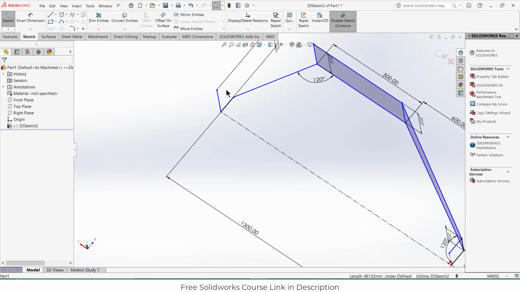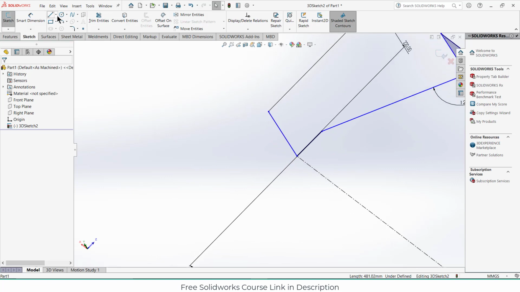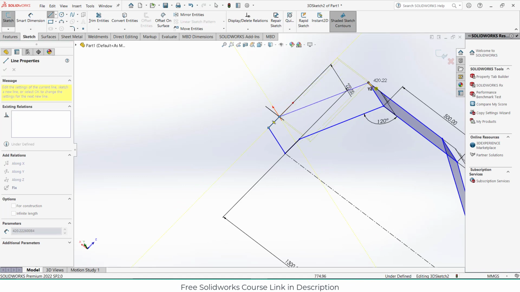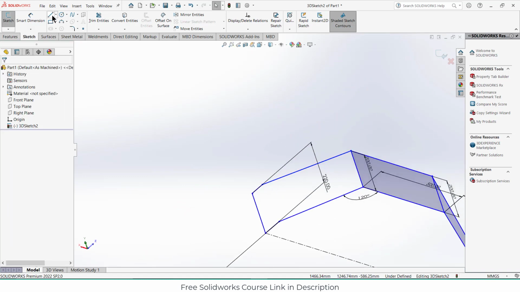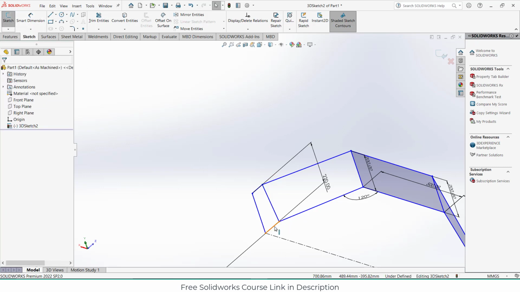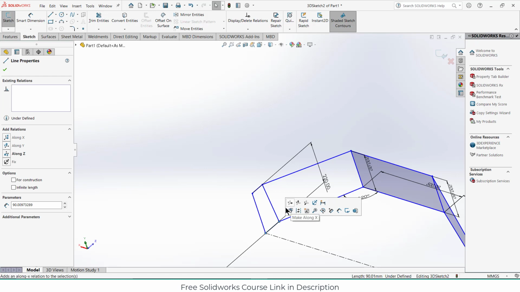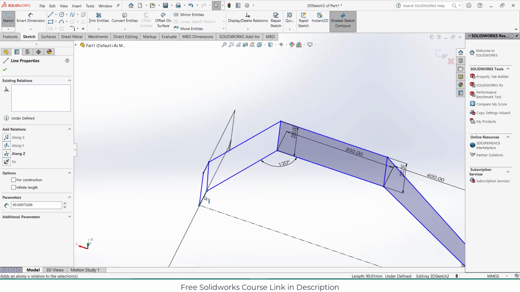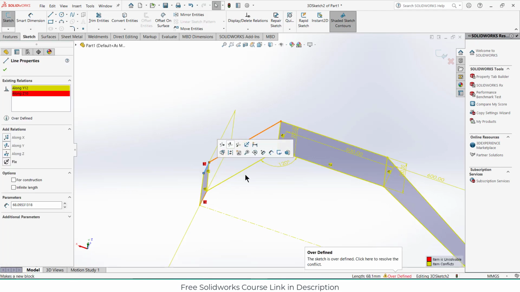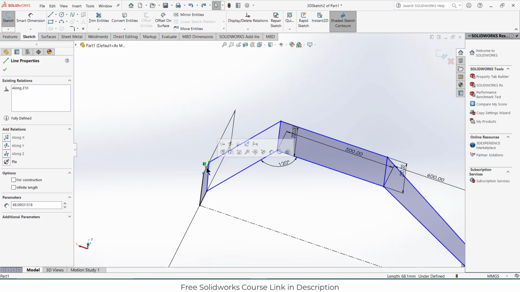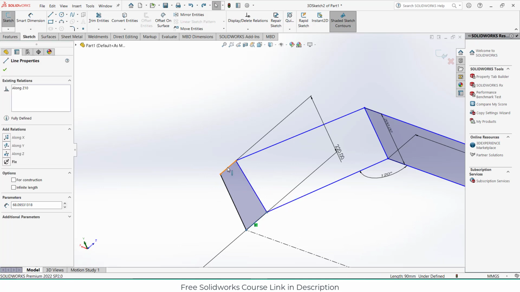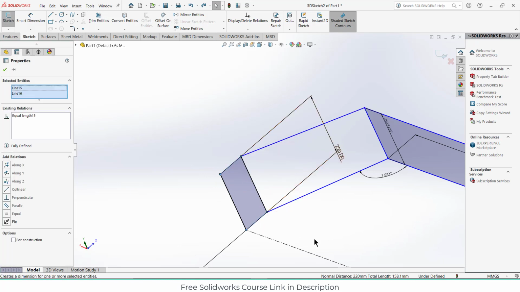Select this line and delete. I need to make a horizontal line first. So what axis? Z axis. Oh, press Control Z. Actually, I want to select the Z axis. Select this line by pressing Control. Select this line. Make it equal.